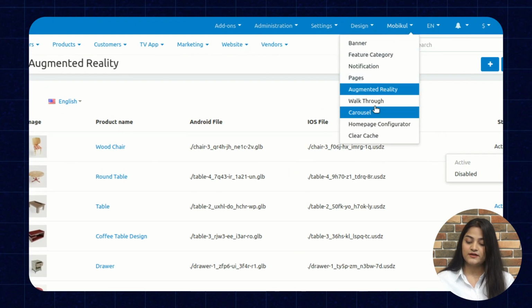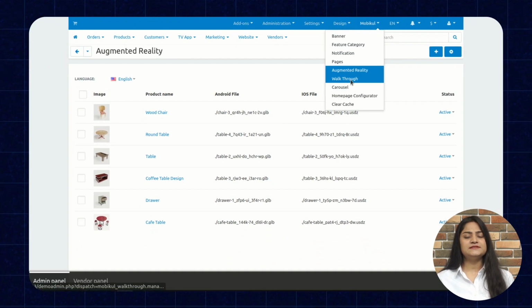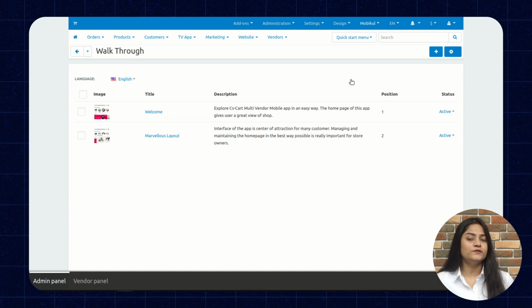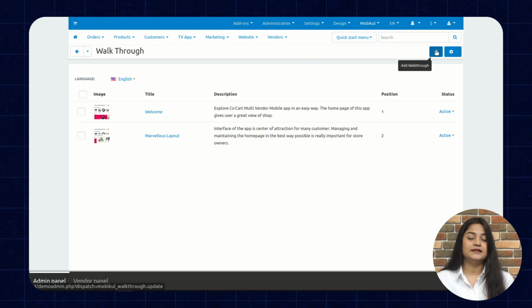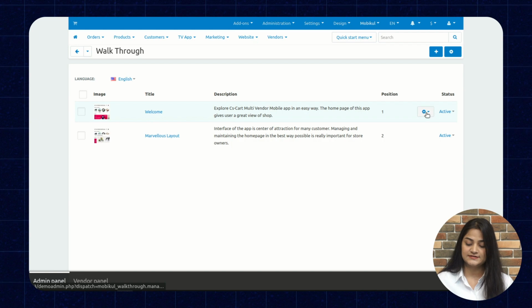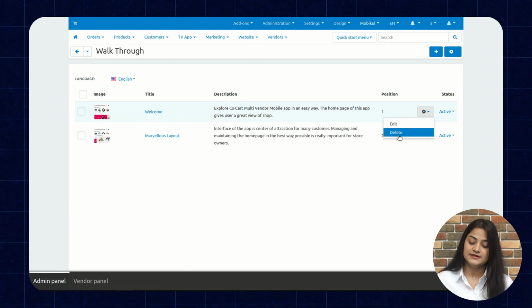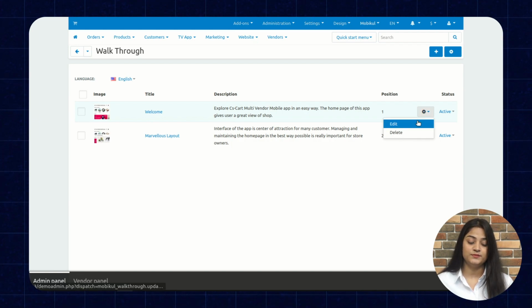The next option we have is walkthrough. Walkthrough is basically for providing an overview of your app to your customers. You can create a new walkthrough by clicking on this plus option and add a new walkthrough for your mobile app. And for editing the existing one, just click on this edit or delete, the same way we did in our previous options.